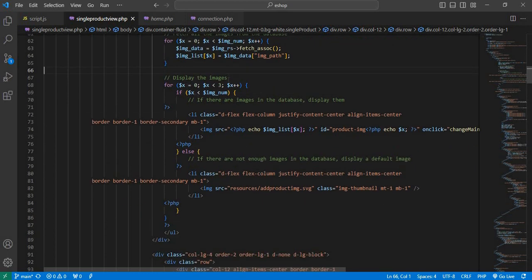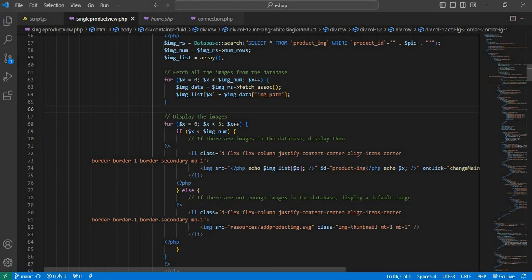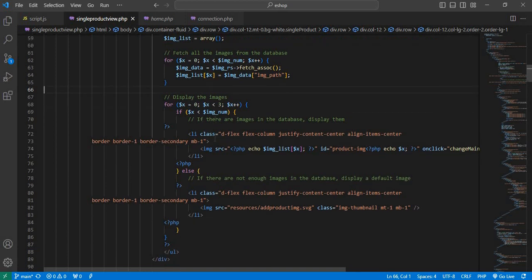So here we are displaying the images. Here I have used the for loop and checked if $x equals 0 and x must be less than 3. That means I have only allowed the number of images to be uploaded as 3, and I have added 1 to x. That means now x is 1. So if x is less than image num, then we can display the image.